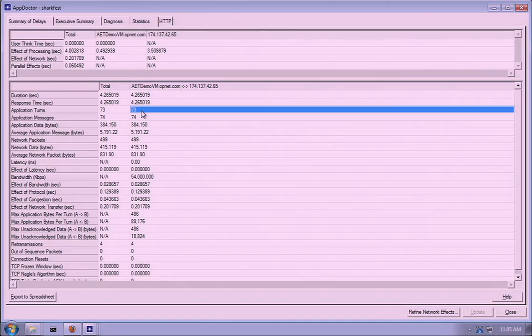Now, I didn't grab this beforehand. I was hoping that Sharkfest had a good website. It does. 73 app turns isn't bad. 50 is kind of my benchmark for ideal. When I work with customers on this, sometimes you'll see hundreds and hundreds for a homepage. And it's shocking. And then they wonder, how come it's so slow?